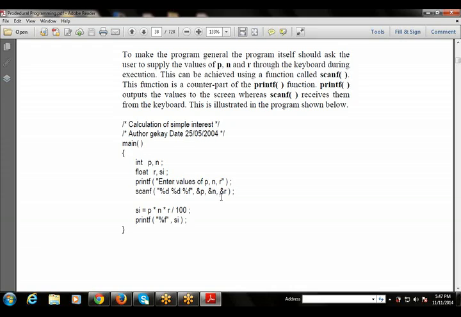Why are they using two %d and one %f? Because p and n are of integer type, that's why it is using %d. But r, the rate of interest, is of float type, a real type, that's why it is using %f.